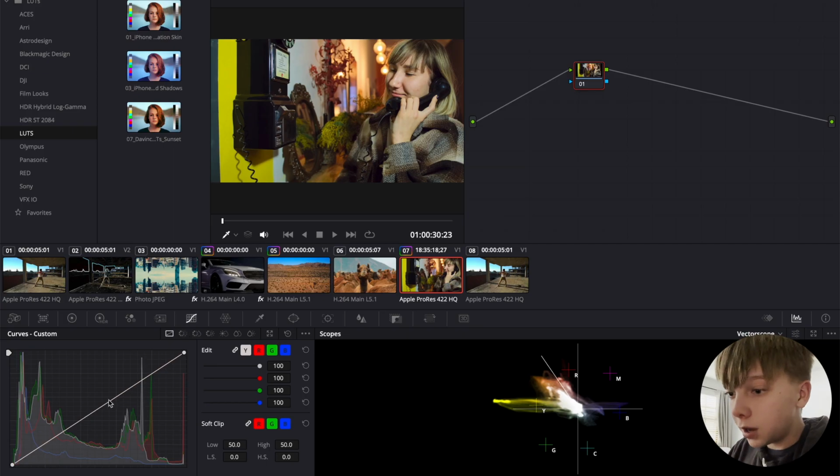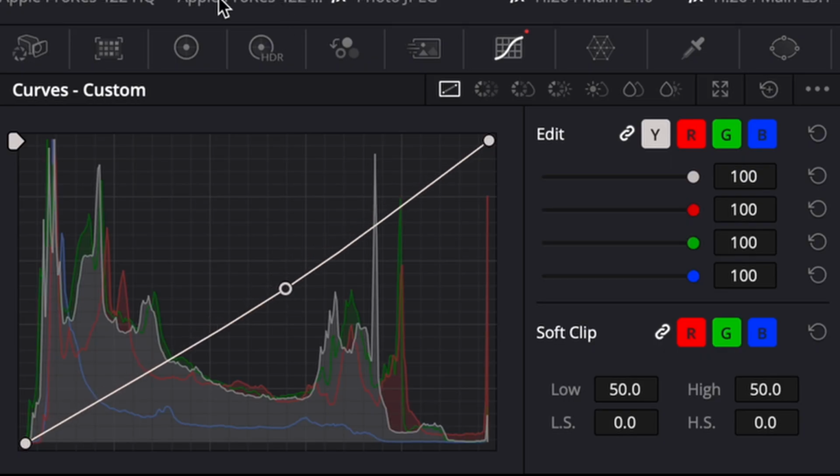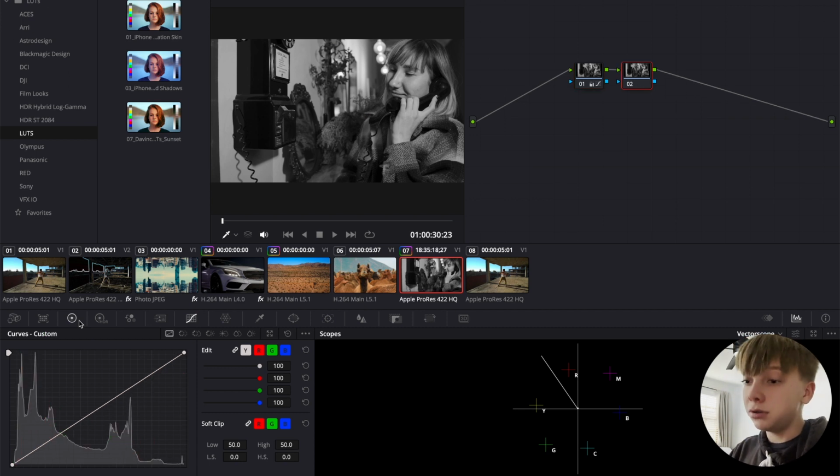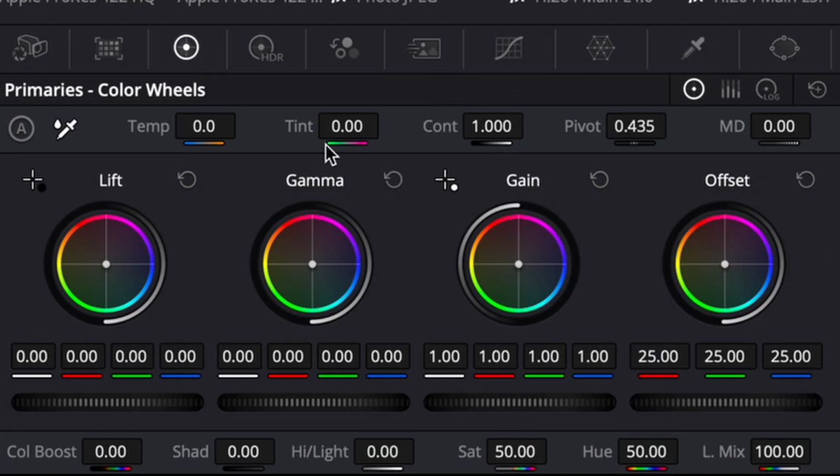So first I'm going to bring the midtones down, and then I'm gonna take all the saturation out. I'm gonna add another node using Option S, and I'm gonna move the temp more orange.